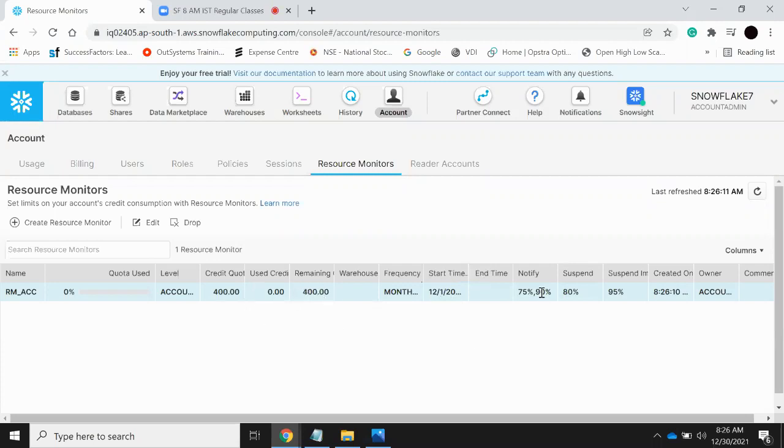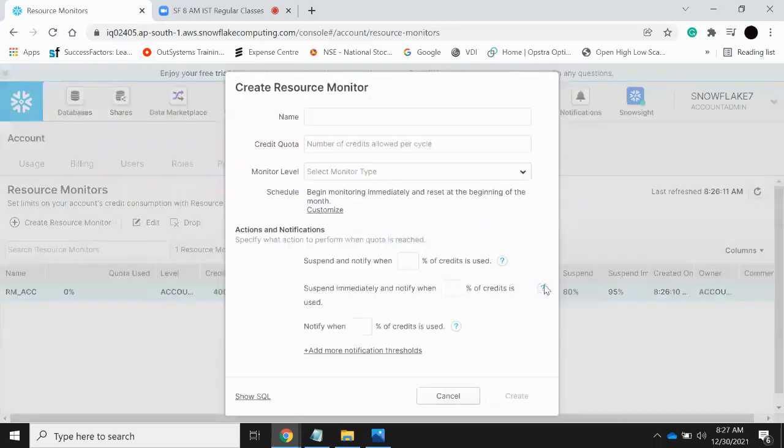So we have notifications for 75% and 90%, suspend for 80% we have given, and suspend immediately for 95% we have given, right? And then with the owner, and then created. So this is for the account level. Now let's see the warehouse level. The same way, we will create for the warehouse level.